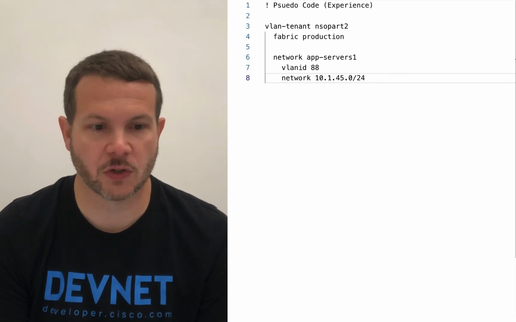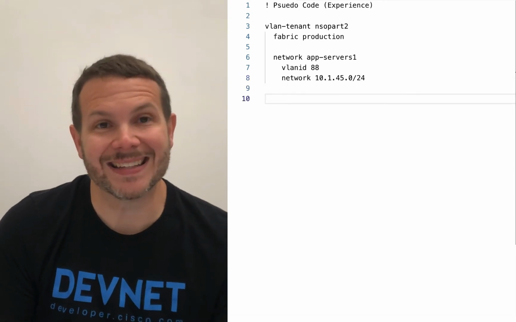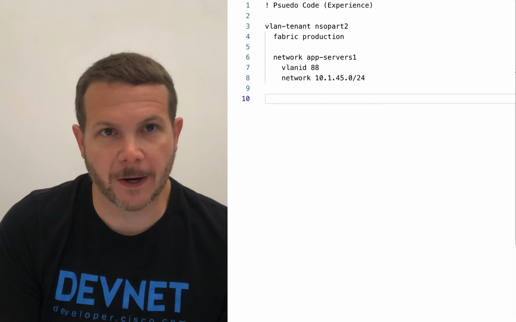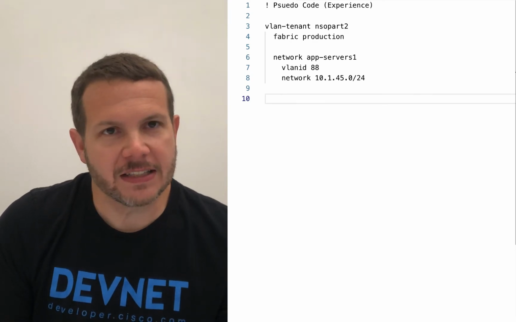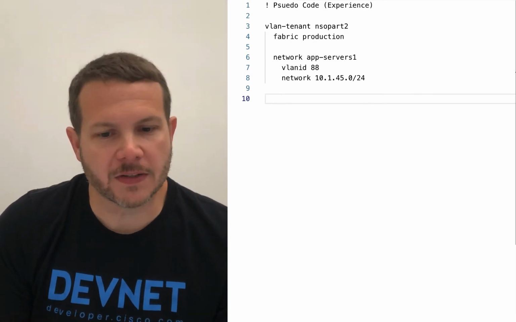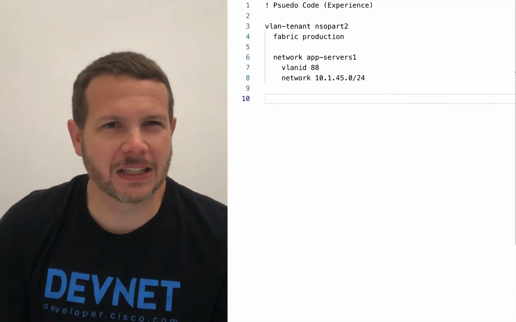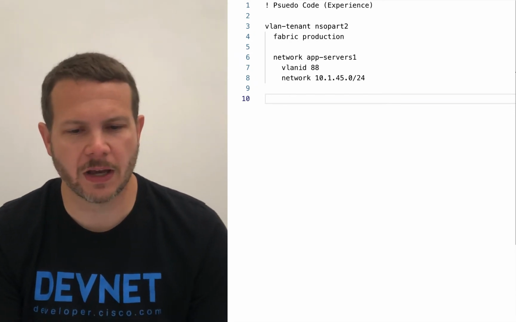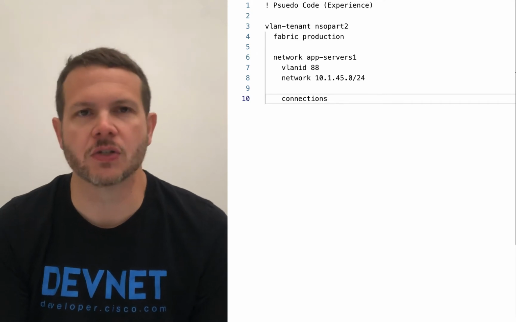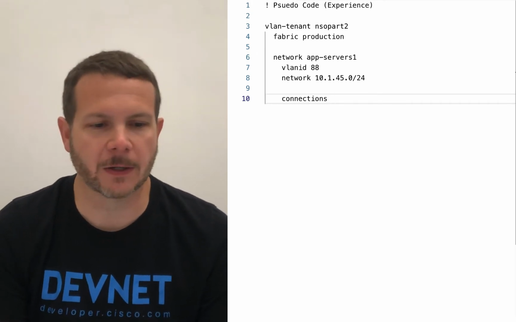10.1.45.0, and we'll say it's a /24. So that indicates the actual kind of IP space that's there. Now this lays out the details of the VLAN network that's there. We've got a name, we've got an ID, but we want to connect things into this, right? We're going to need to connect into ours, and so we'll say, okay, well we need to have some connections into our VLAN network that's here.